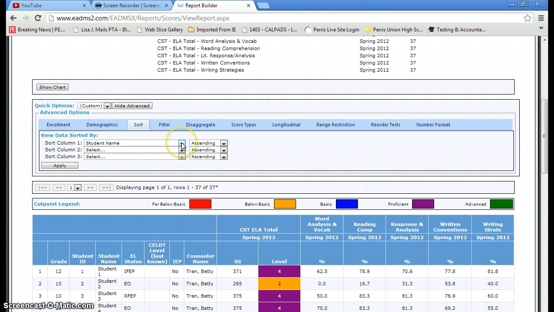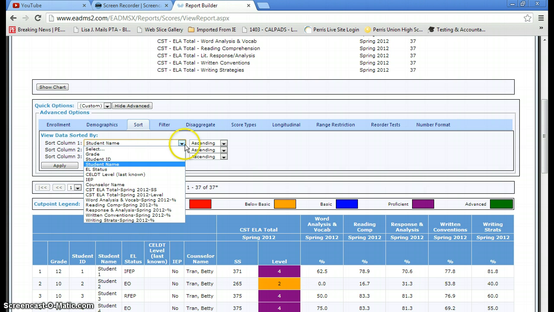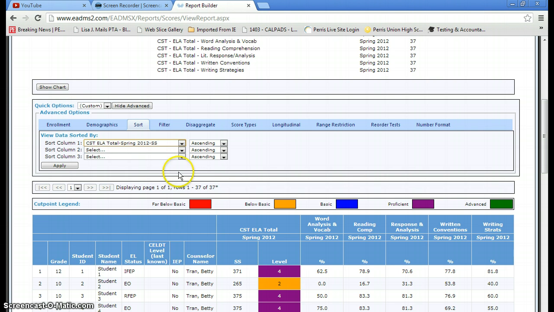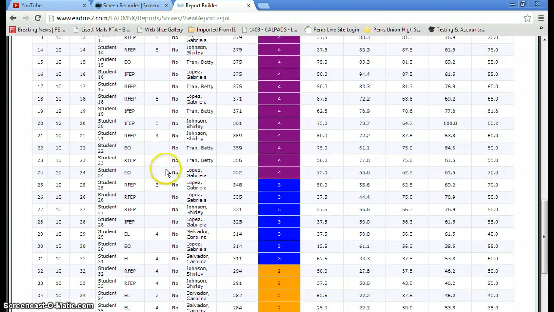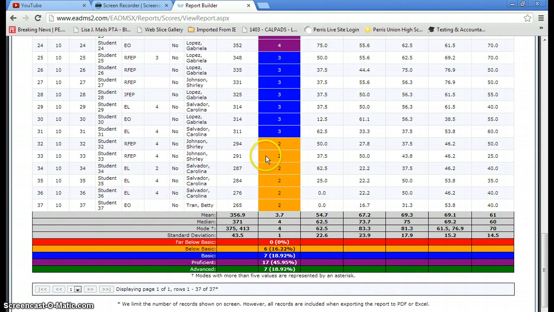So I'm going to click on this arrow right here, and we want to sort this by the CST scaled score. SS stands for scaled score, so I'm going to click on that. And ascending would keep the low scores right at the top of the report. Descending would put the high scores at the top. So I'm going to go ahead and change it to descending and then hit apply. And as I scroll down, I see it's really easy to identify students who struggled on this particular CST.